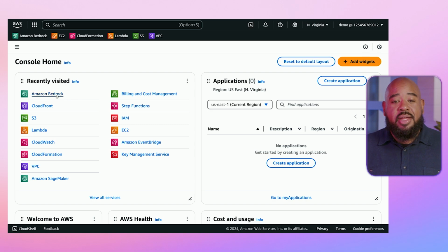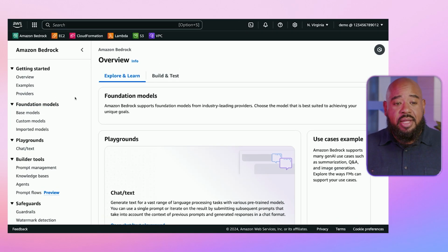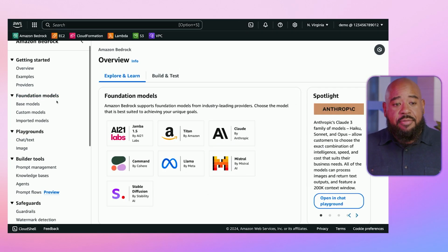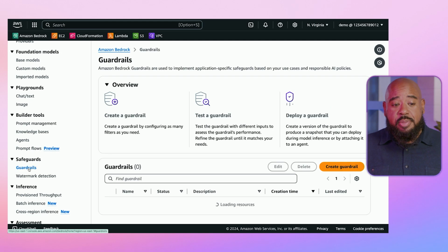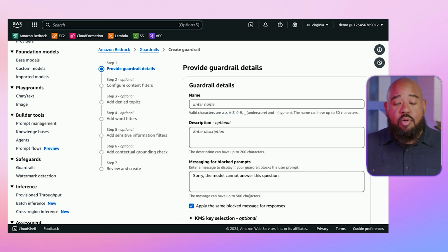Okay, now we're in the AWS console. We're going to open up the Amazon Bedrock console. In the left-hand panel, we have a bunch of different features for Amazon Bedrock. What we're going to focus on here is the safeguards, and specifically guardrails. So we'll click guardrails, and then we'll create a guardrail.